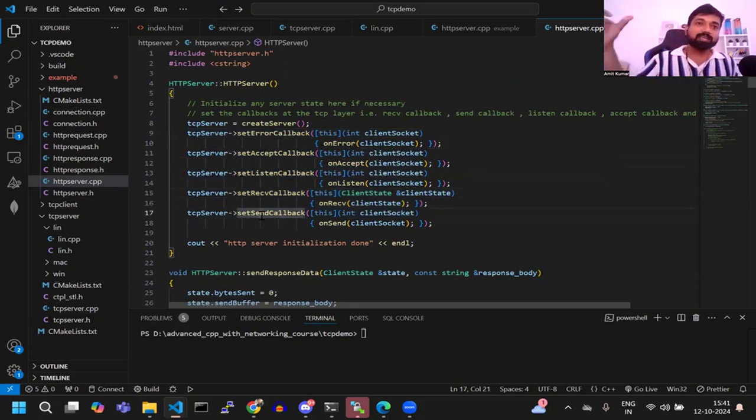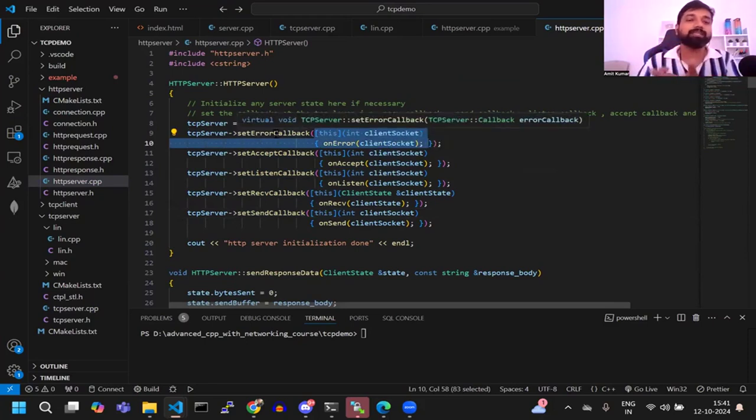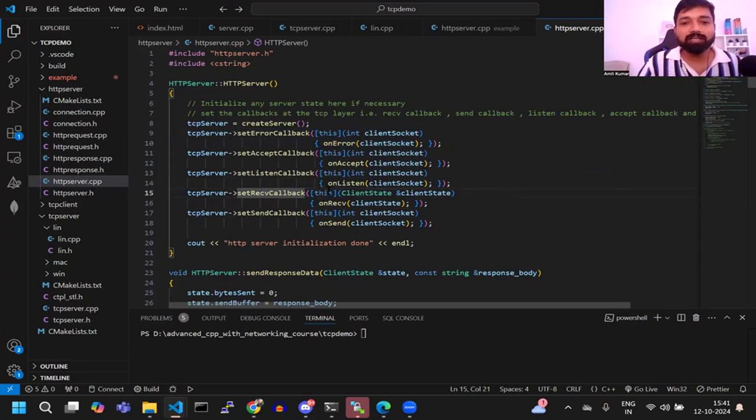So once these things are done on the TCP server side, I want these particular functions to be called. These are lambda functions that I'm setting as callbacks. One thing that I'll show you is set receive callback. In set receive callback, I'm sending a function which expects a client state. See this. And inside this function, I'm calling on receive.